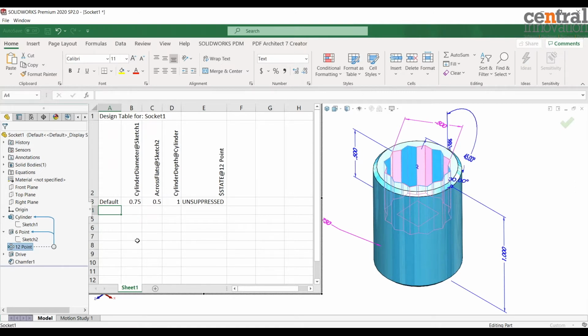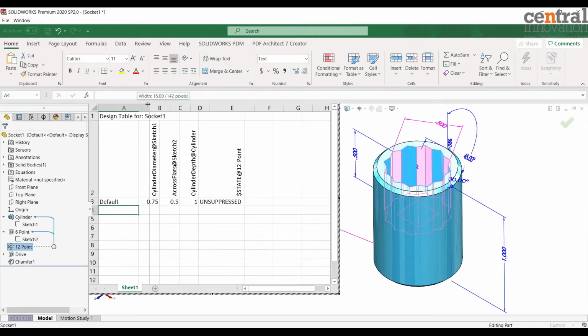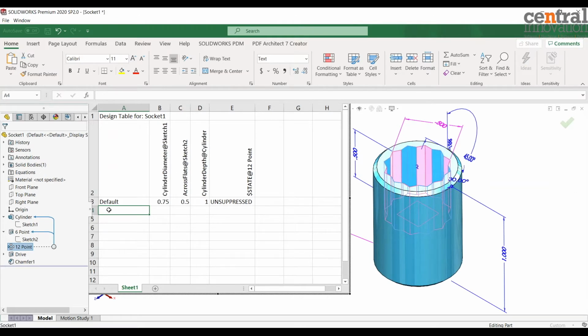So here I will add the different configurations. Let's make it a bit larger. Let's say 6. I will start naming the configuration: 6-point socket, 6P socket short, with across flat dimension 0.5.